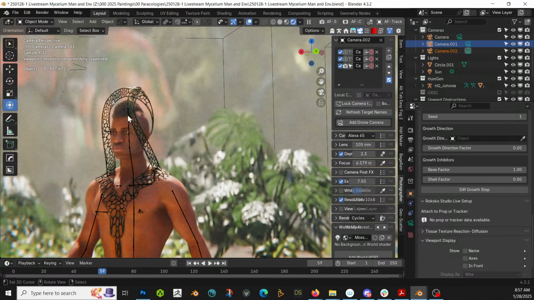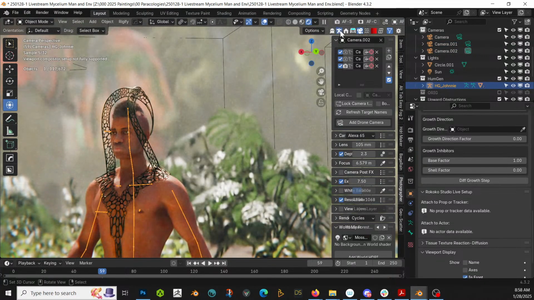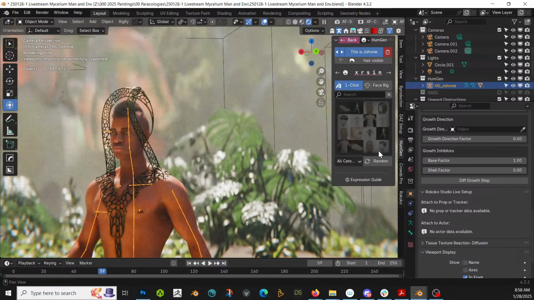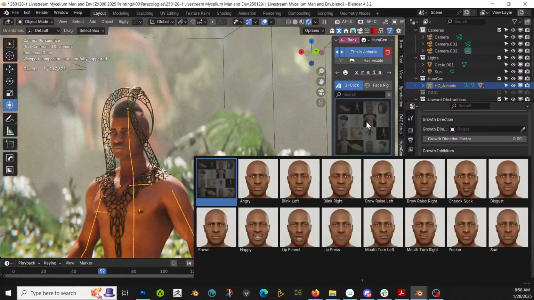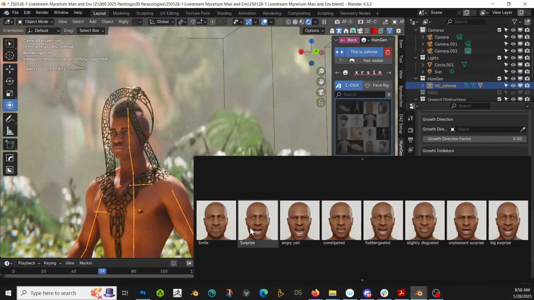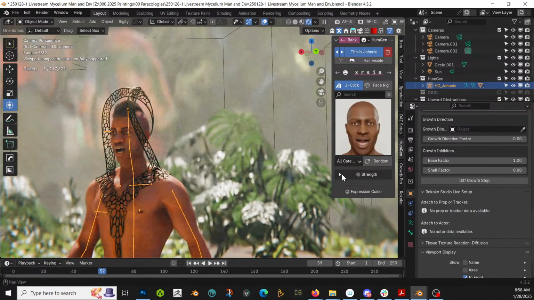I need to give him an expression too. He's a little too zoned out looking right now. I like that. I guess just a little bit of wonder in his eyes. Cool.